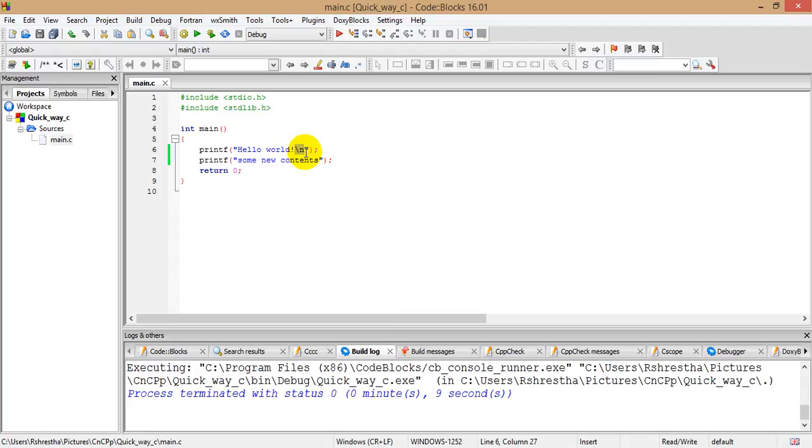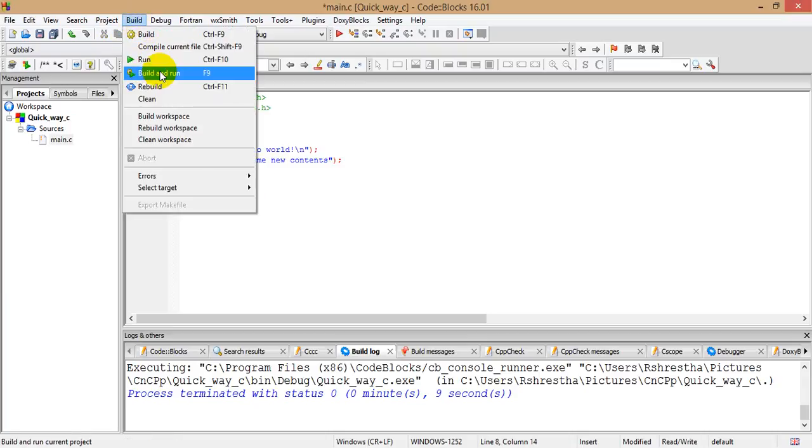\n for next line. Similarly, there are some other things like \t. Whenever we put a backslash in front of some characters, it escapes from the sequence in which it's processing. That's why these are termed escape sequences. N stands for next line and T stands for tab. Whenever we need to provide some space or gap, we'll use this particular \t. Let's try to build and run.